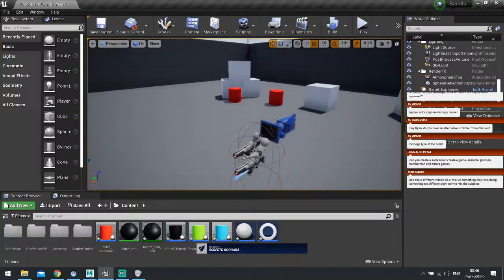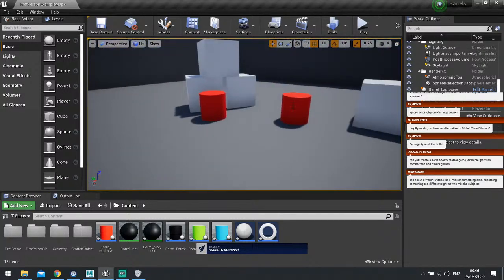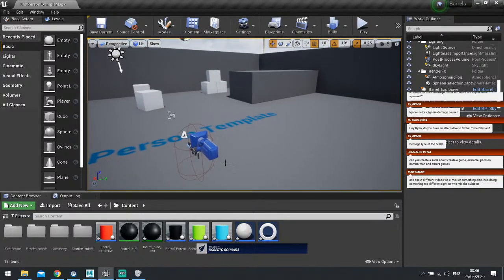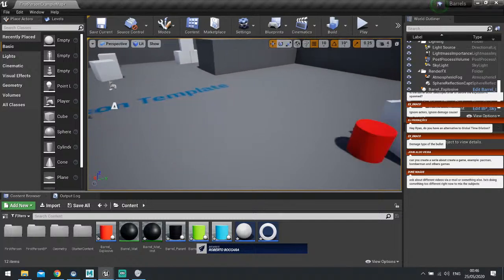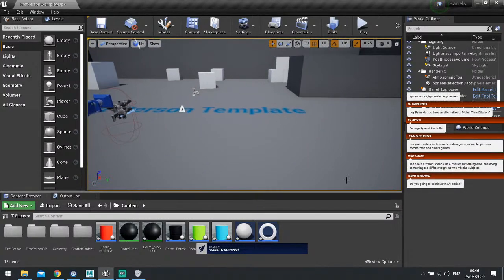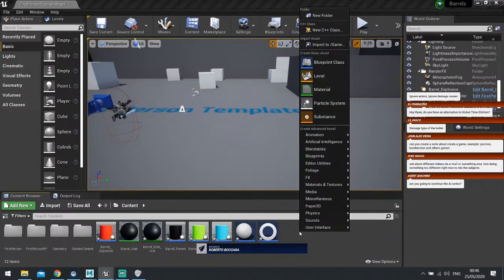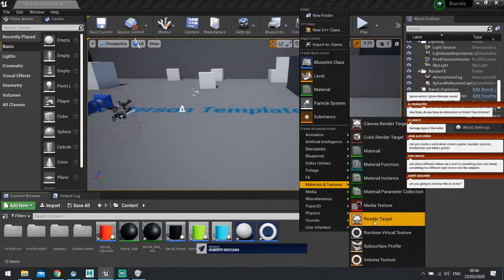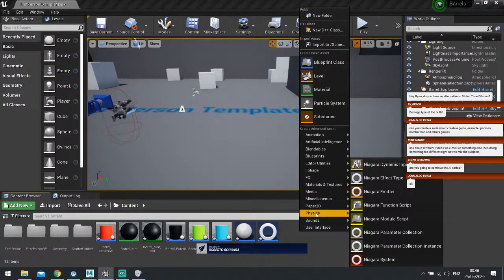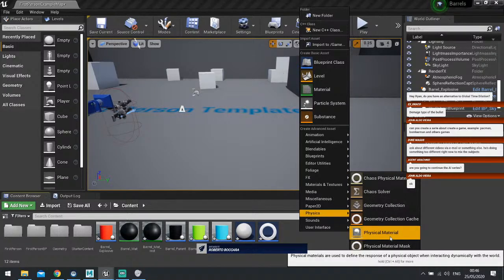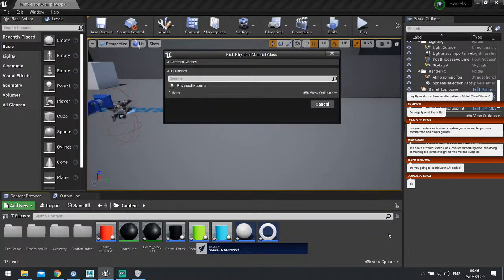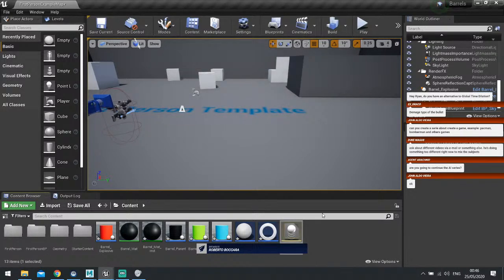So let's do physics materials. Let's get rid of the explosive one. Physics materials are ways to detect what material the player or whatever is currently in. So what we do here is I'm going to right click and create materials, and you want to go Physics and Physical Material. And we're going to click on the existing one. And here we're going to call this one water_PM for physics material.